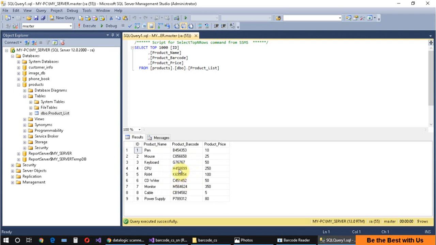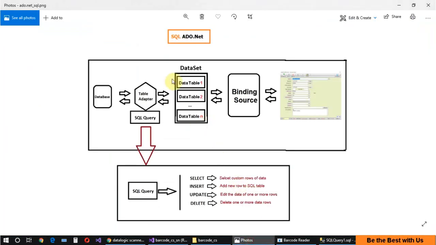I created this course separately for C# programmers and VB.NET programmers, so you can easily choose your own course based on your programming languages. After creating this database, I'm going to show you how to start working with SQL Server ADO.NET technology to connect your database to your dataset inside your project, and after that, how to connect your dataset to your form and start working with the barcode scanner and start searching your products and your goods.